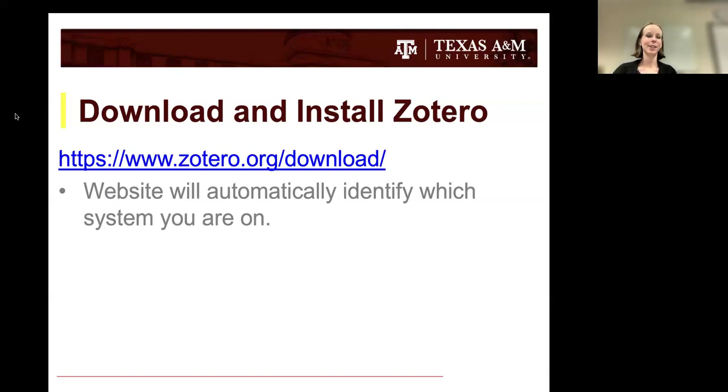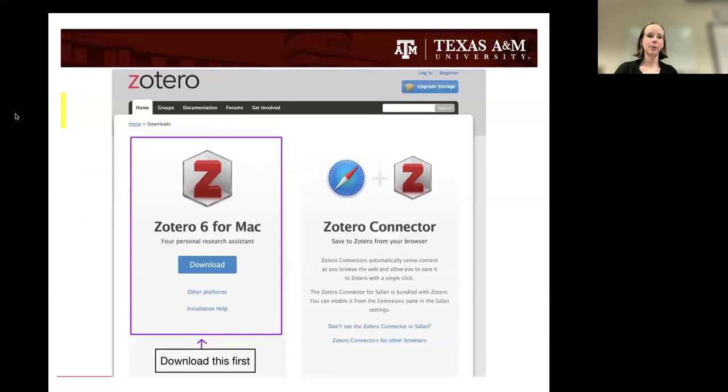So if you didn't download, please download and install. When you go to that page, ignore the right-hand side. You just want to download Zotero for whatever system you're on. Zotero connector is already going to be downloaded once you download Zotero.